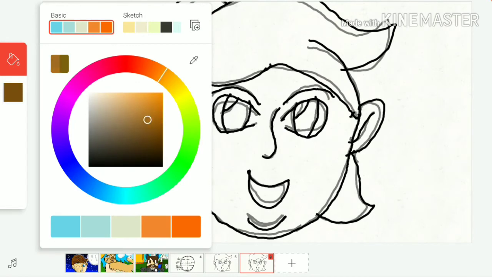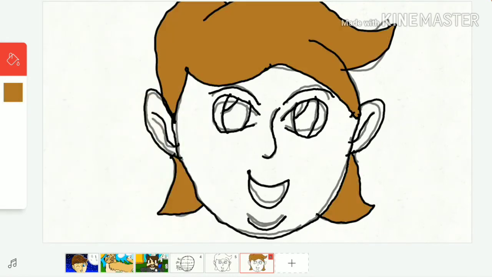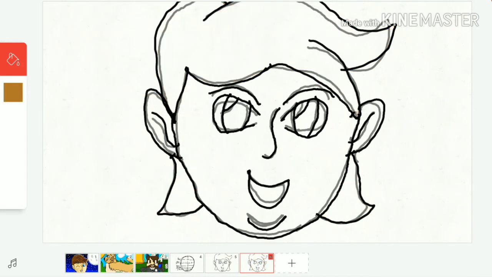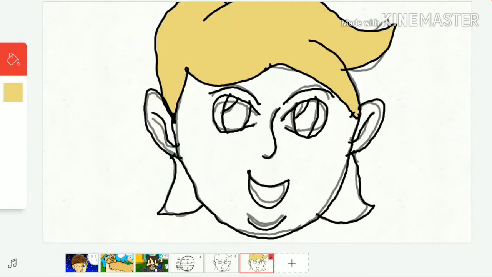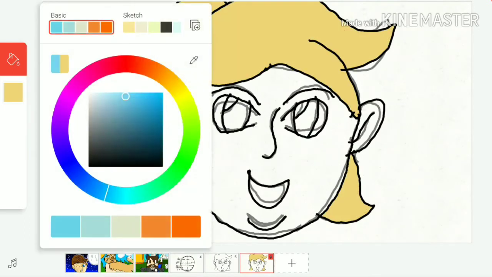As you guys can see, the dark brown did not look that good. I tried a lighter dark brown, but it still didn't really look that nice. So I just went with the same blonde I had before, guys, because that blonde looked good with my character.